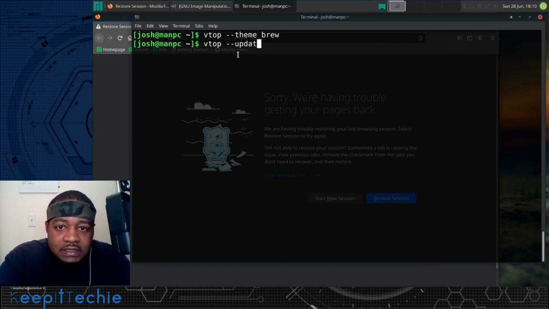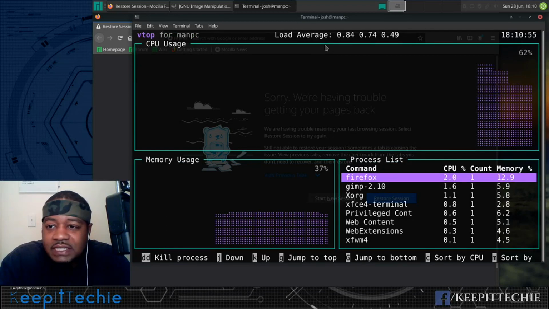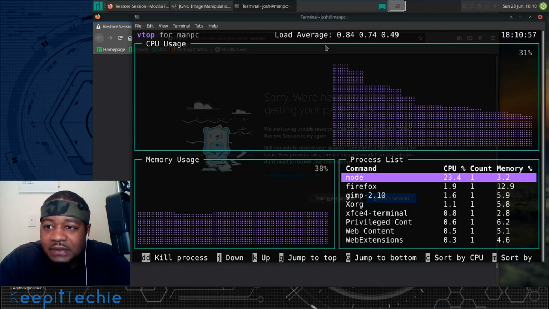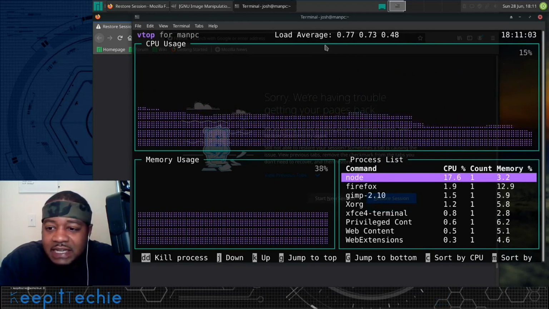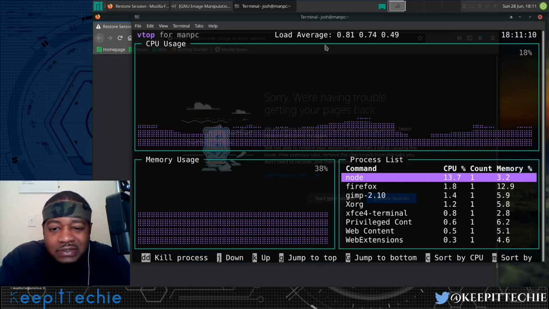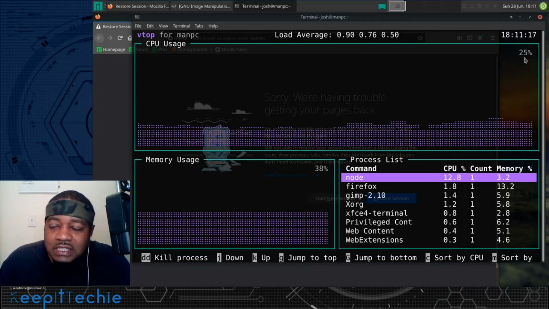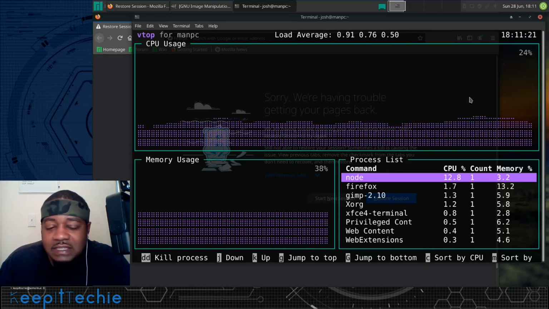So if we type Vtop --update-interval, and then let's say we want to change it to 30 milliseconds, then you could do that, and it'll only refresh every 30 milliseconds. I don't know if you guys can see that, but that's exactly what it's doing. It's updating every 30 milliseconds, and that's why the numbers are jumping up and going down so much, because it's going super fast.